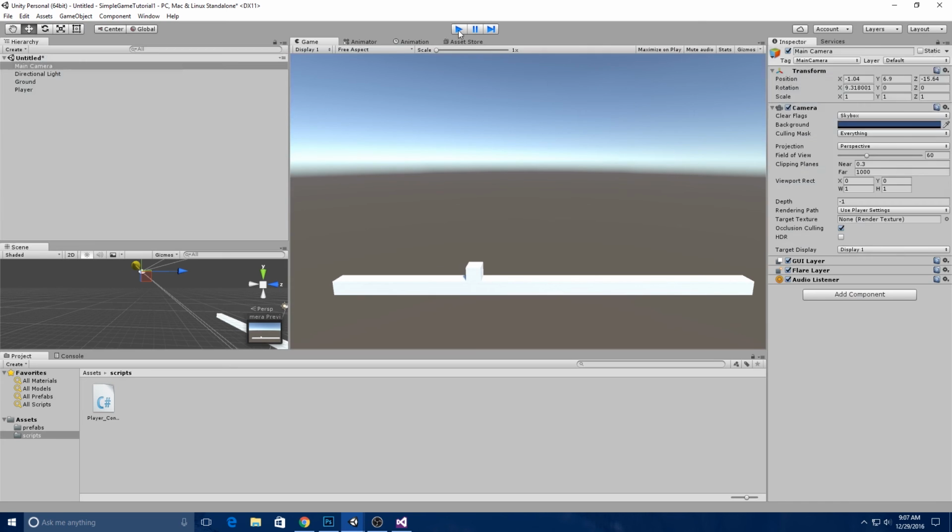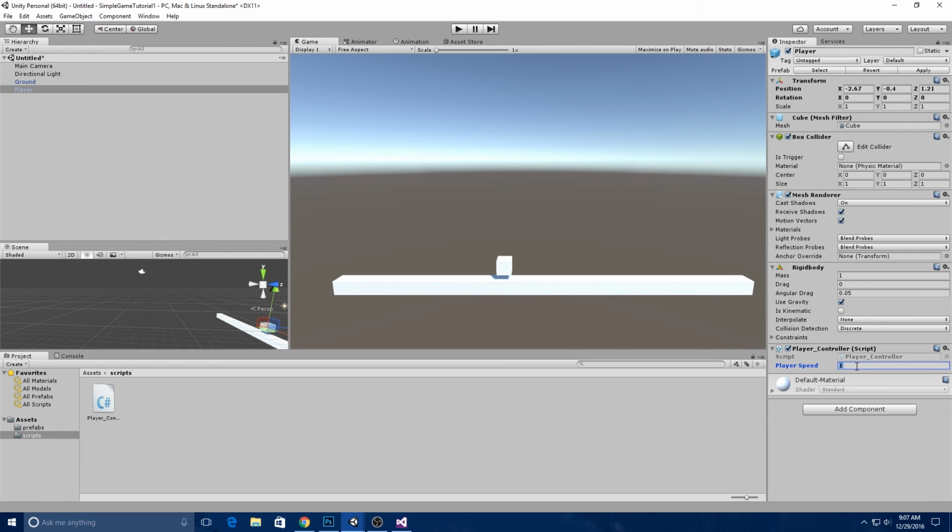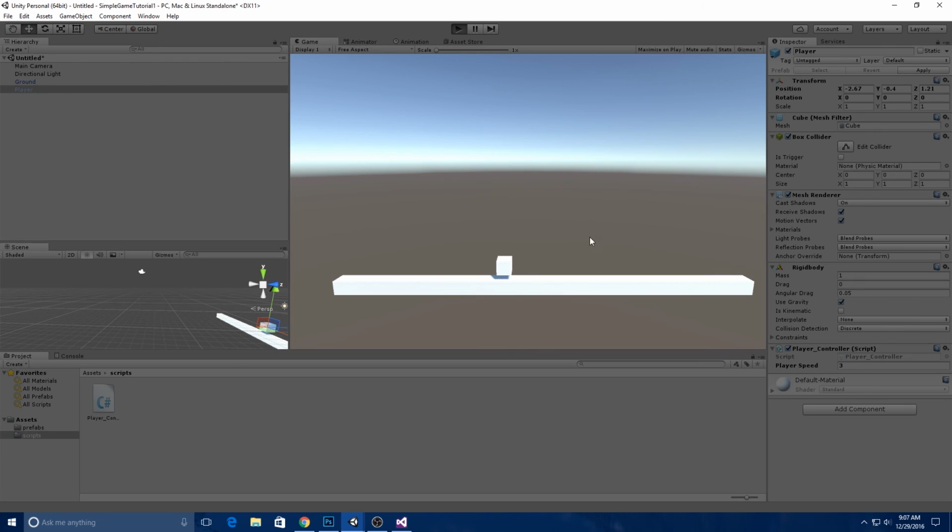So that's it for this tutorial. Hope this helped you. And in the next tutorial, we're going to see how to make the player jump.